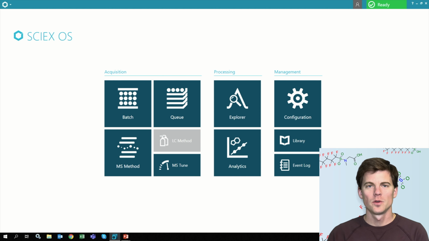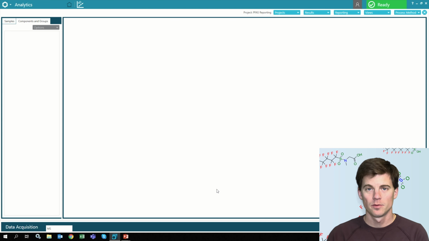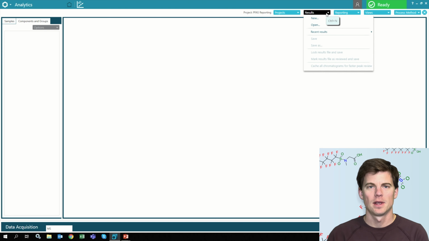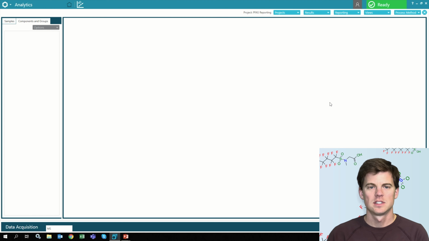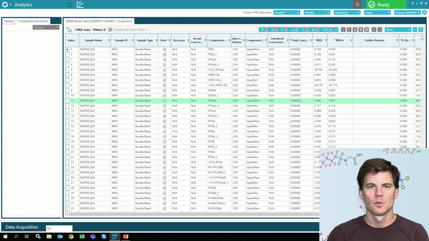So the first thing I'm going to do is open up Analytics here, and I'm going to open up a results table that I've already processed before. This results table will be for some 6500 plus data running method 537. When we look at this data, this is how it opens up anytime you first open up something.